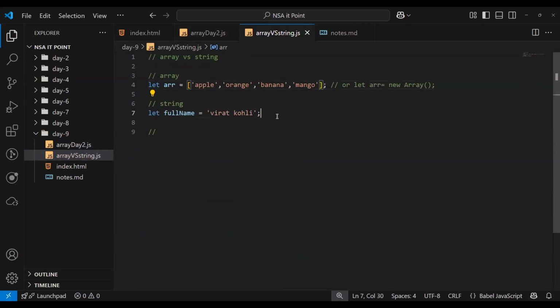Okay, so why am I teaching you this? Why are we covering this topic? Because we are going to see how to convert an array into a string and a string into an array. It's so interesting. Let's see.